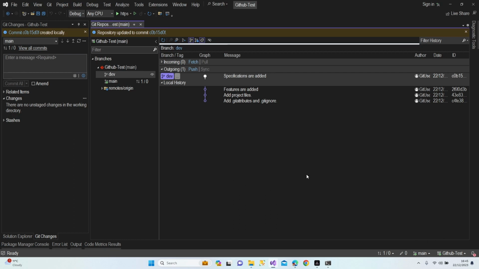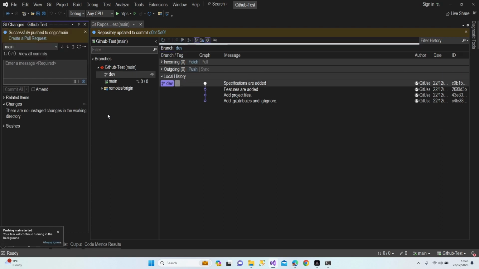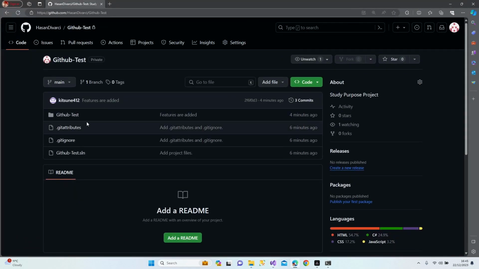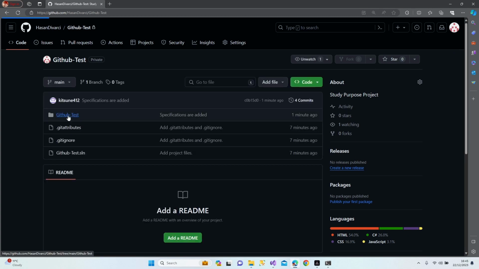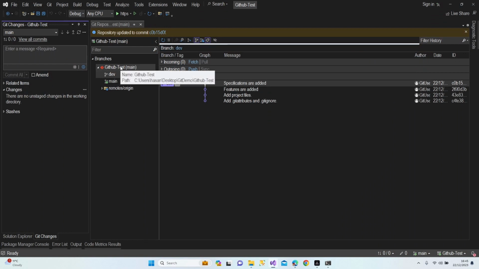Alright, we are in main and it's fully synchronized with the development. Now we can push to the remote. Successfully pushed to origin main. Okay, it's working, guys. Let's have a look at our remote repository. Let's refresh it. Let's get into our project files and specifications are here now.